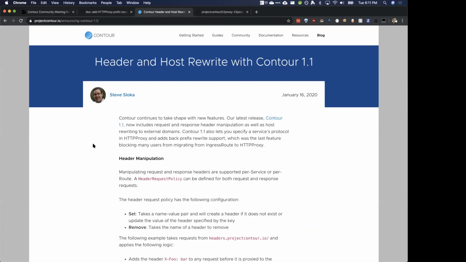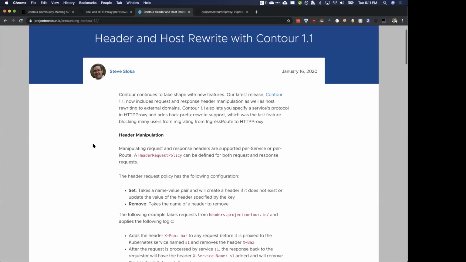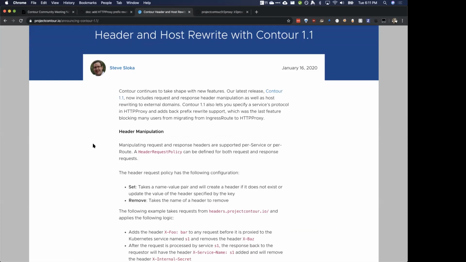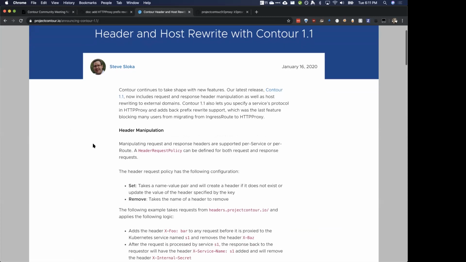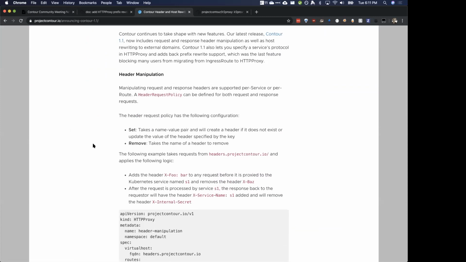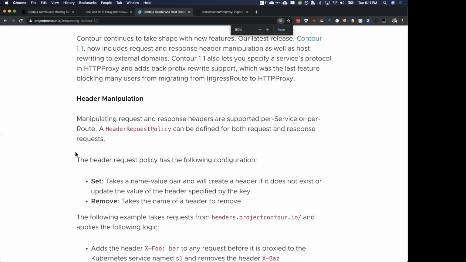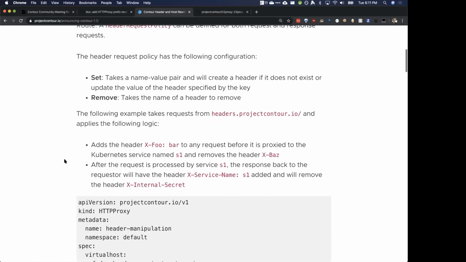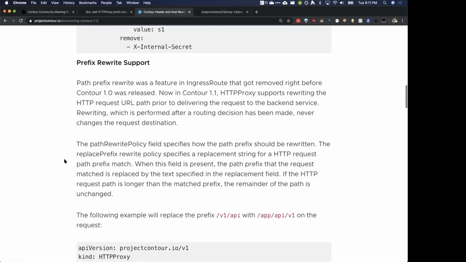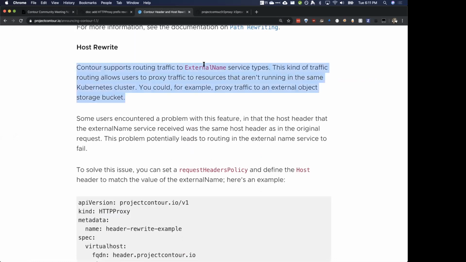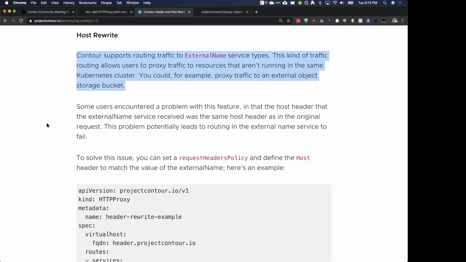The reason for host header rewrite specifically is for proxying to external name resources. So if you want to expose an external name, an HTTP destination which is outside the cluster, you might need to rewrite the host header so that service will accept your requests. That was one of the initial use cases for header rewriting. The other use case was Knative support, which Matt will talk about a little later.